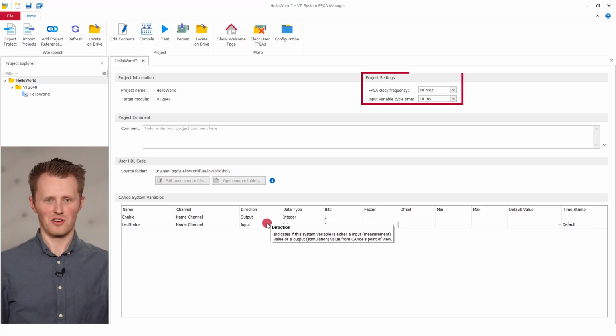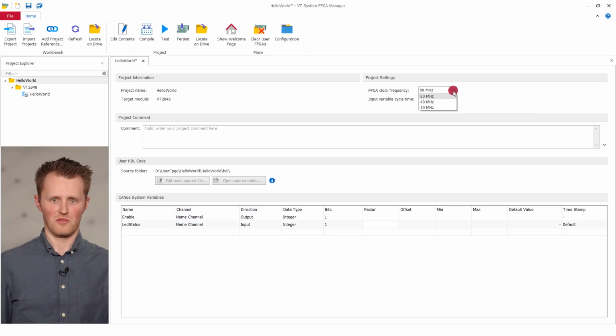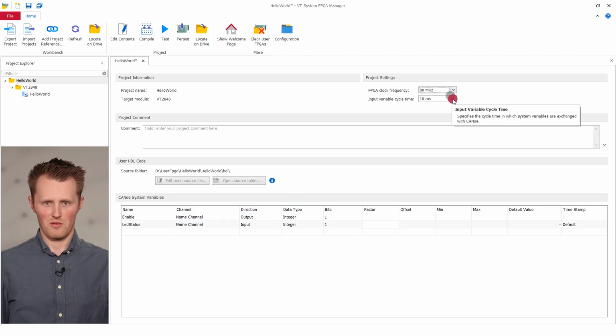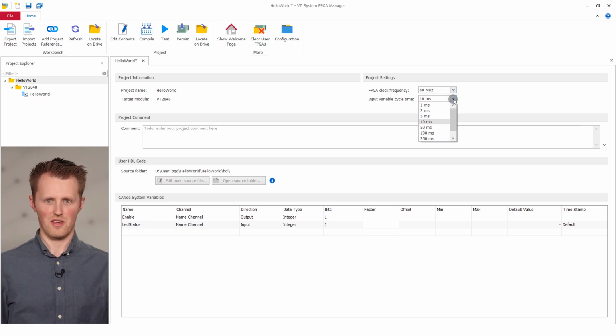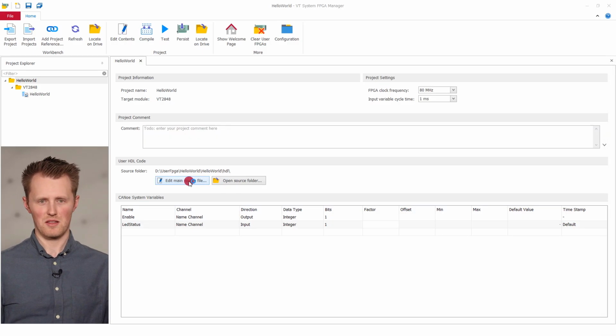Now there are a few general project settings that need to be made. The FPGA clock frequency defines the speed at which the FPGA will operate, while the input variable cycle time defines how quickly the system variables are updated from the user FPGA to CANoe. That's it for the settings in the FPGA Manager. Now let's open the main source file using the Edit button. You can use any editor you like. In my case, it's Notepad++.